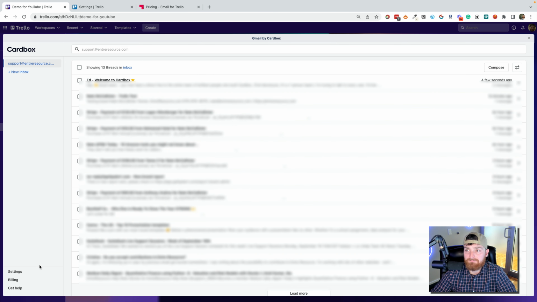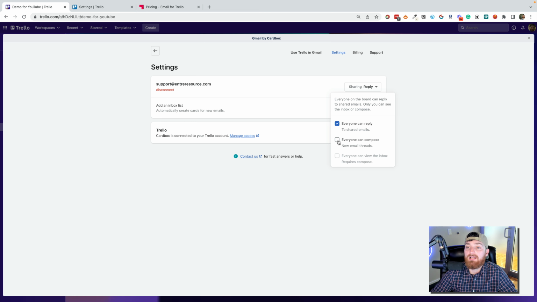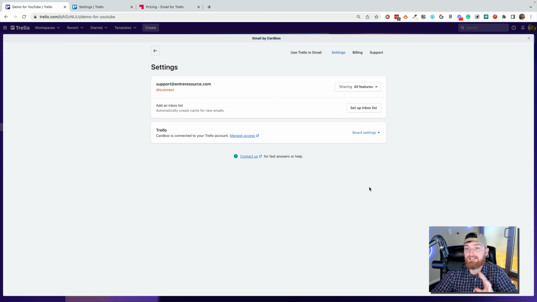Now let's go over to settings. If I want to share it with other people, which is kind of the whole point here, I will do everyone can reply, everyone can compose, and everyone can view inbox. By default, sharing is going to be off. Be sure you're aware of what settings you have on. Don't share things with others you don't want to see, but if you want them to actually see this, you do have to turn all of these on. Okay, so add an inbox list.